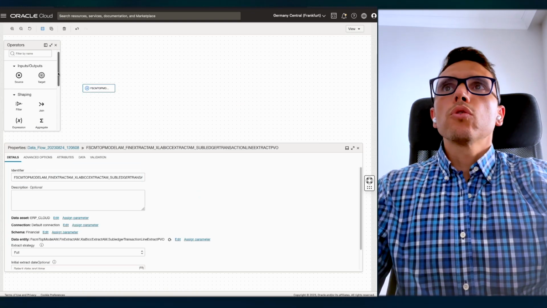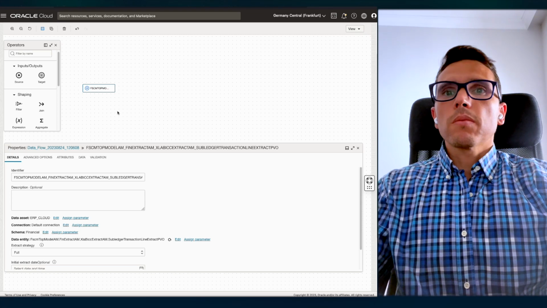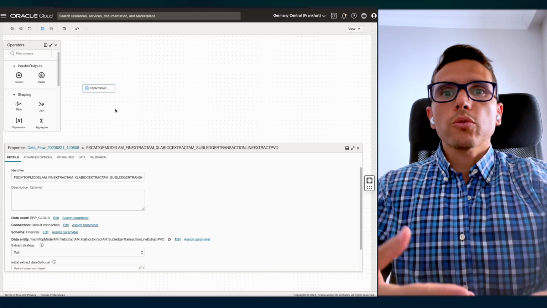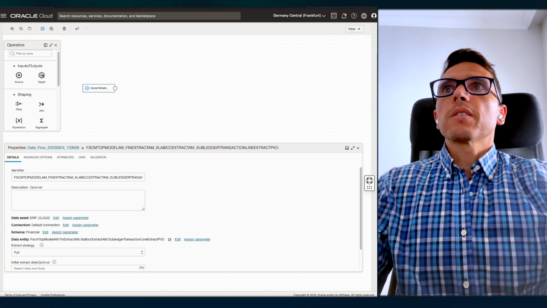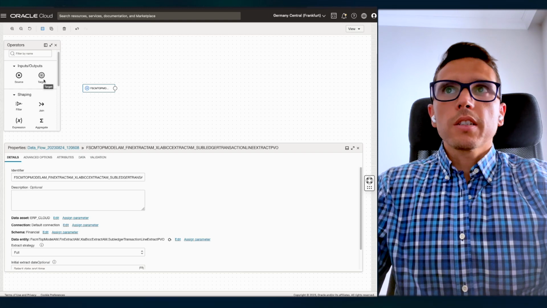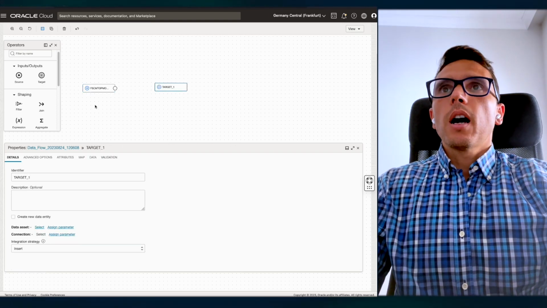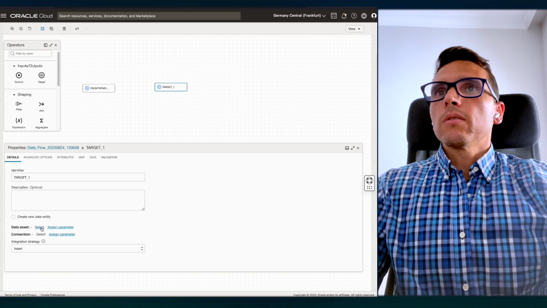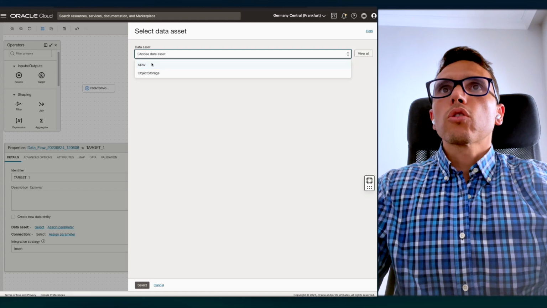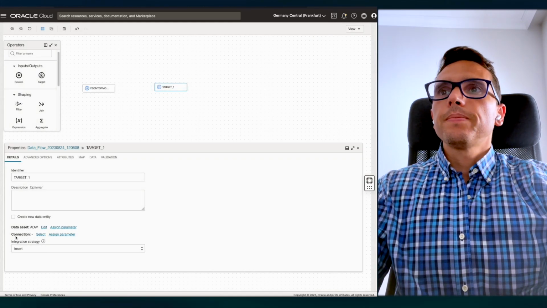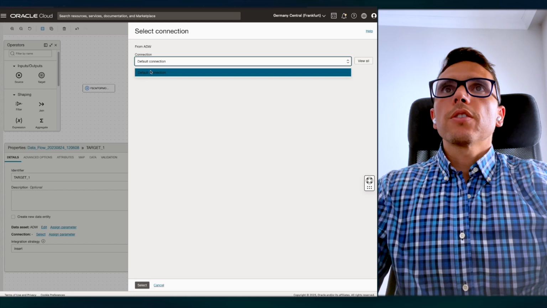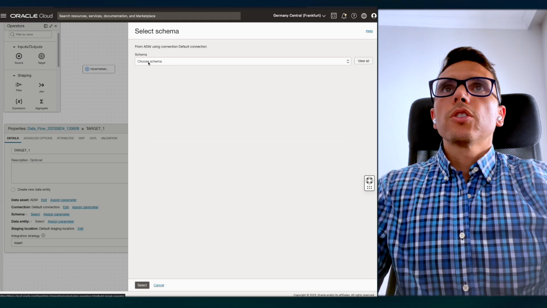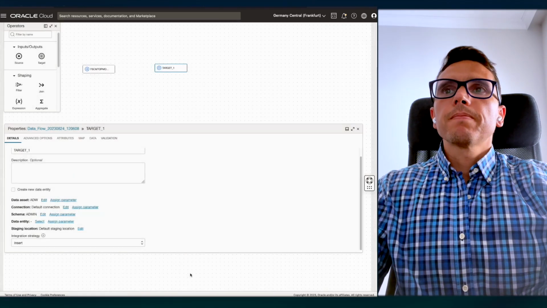Now again, after you could even drag more sources from different sources. I mean, it can be Oracle, MySQL, Postgres, and so on. And you could create here something a little bit more complex. In this case, I'm just going to drag a target, okay, and just do a simple mapping. In this case, the target will be for the Autonomous Data Warehouse that I have already. So let me just pick here the connection. Here the schema will be the admin schema in my case.